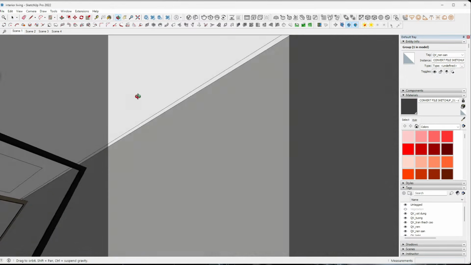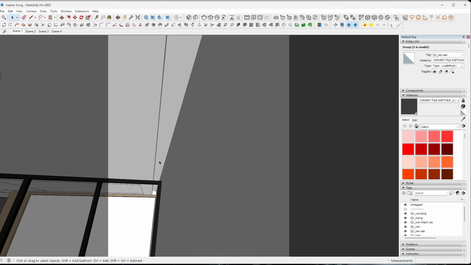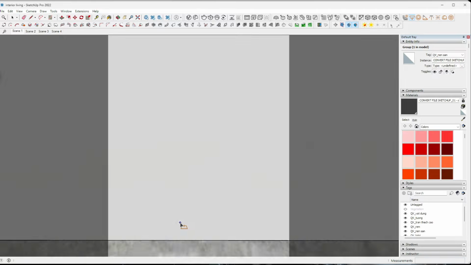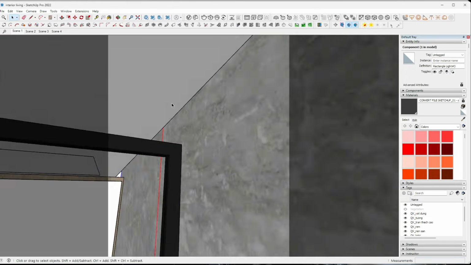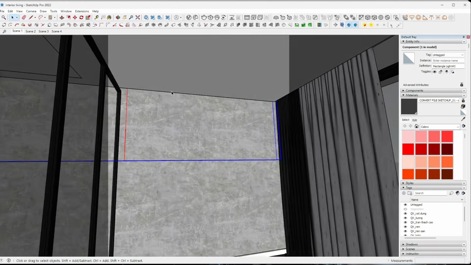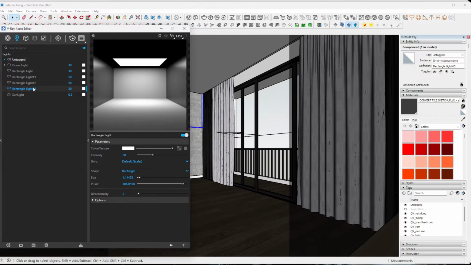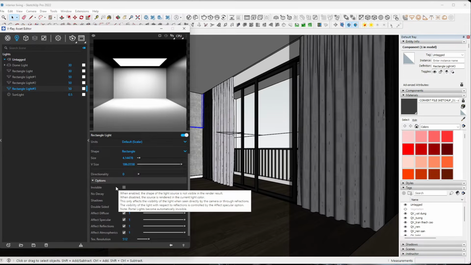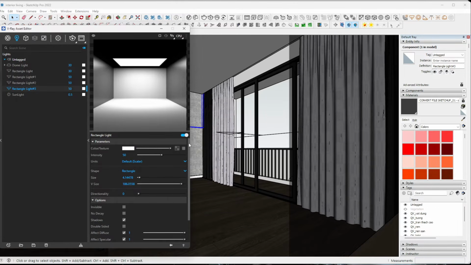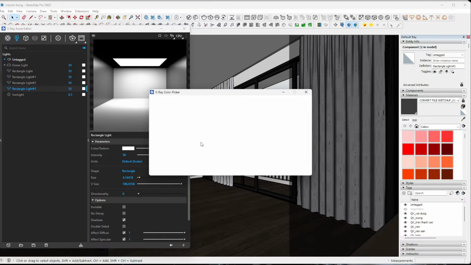I want to create some warm rectangle light here. And let us set it. And this is it. We can change the names of our light. So let's set the intensity to 50. We don't need to change this to invisible because we cannot really see it. You just leave it.